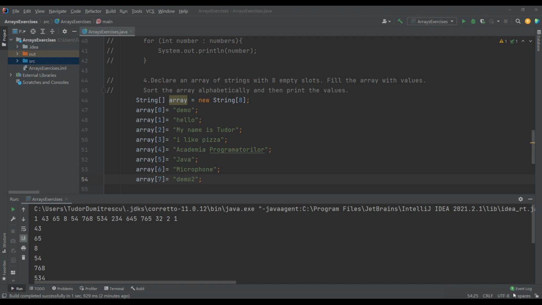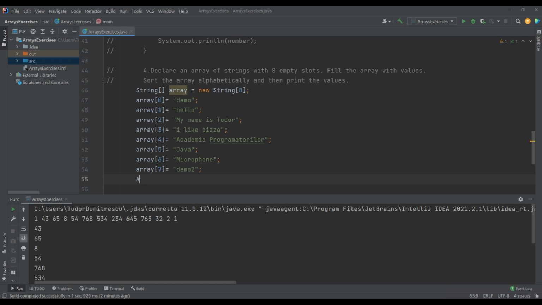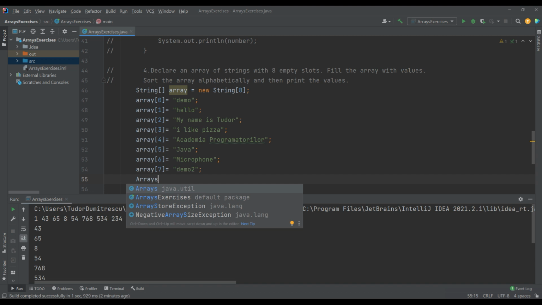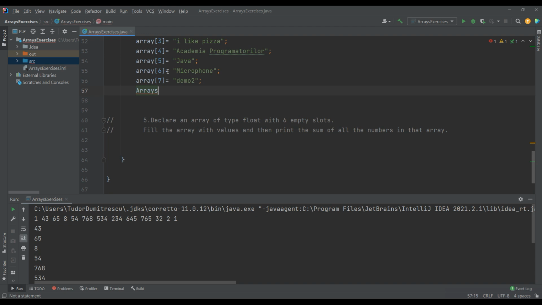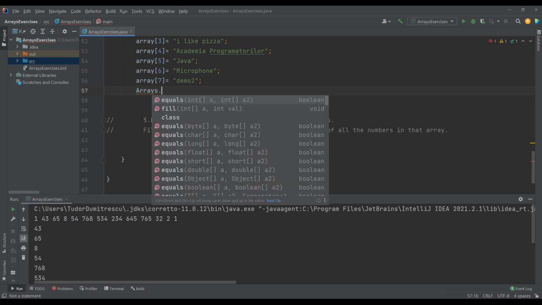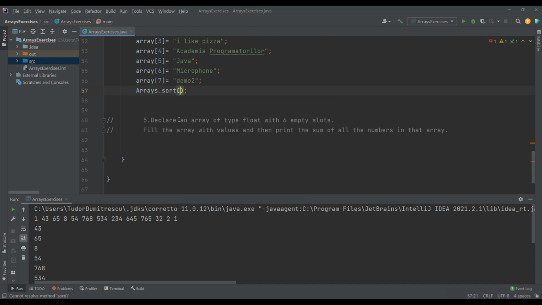To sort our text alphabetically, we can use an Arrays class functionality, which also comes from the Java runtime environment. We can write Arrays with an S and import this class from the package java.util. I will write Arrays.sort, and so we will use the sort method. Here we will have to pass an array as a parameter, namely our array. We will write Arrays.sort of my array.